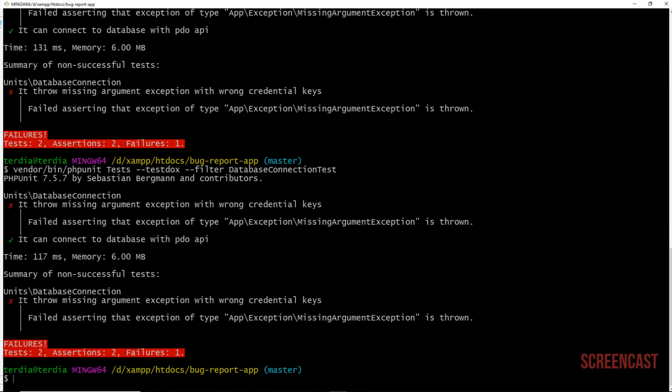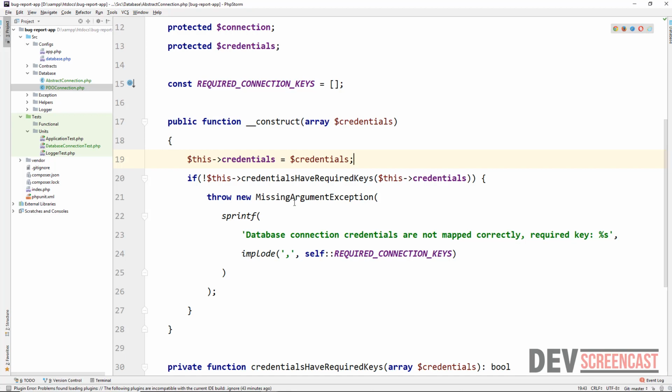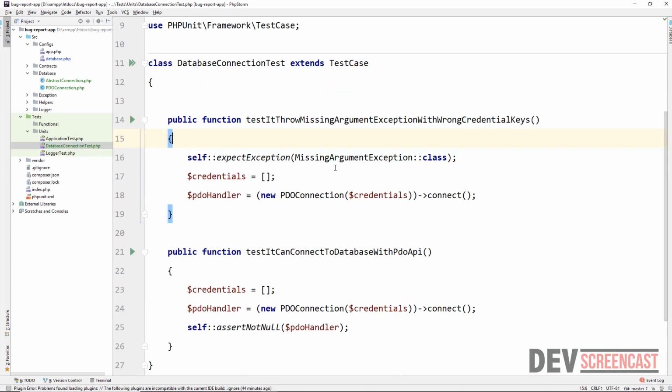And it says it fails asserting that exception of type MissingArgumentException is thrown. So let's look at what might be wrong. So here we are throwing MissingArgumentException, self required connection keys. Okay, so let's open the test class. And here, let's say we're instantiating with the credentials, and we try again.